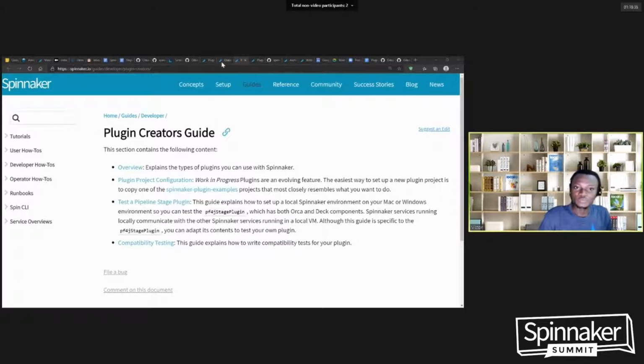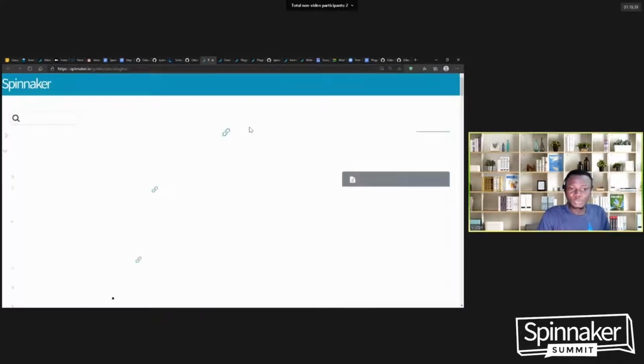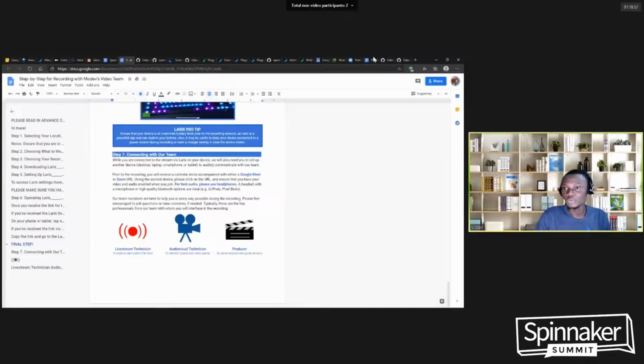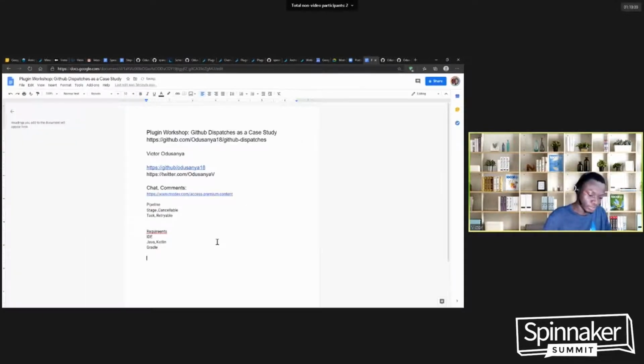Cool. So for the purpose of this demo, we'll be extending the PF4J plugin, because it already has all the bootstrap setup that is required to set up this project. I'll be talking about a case study.